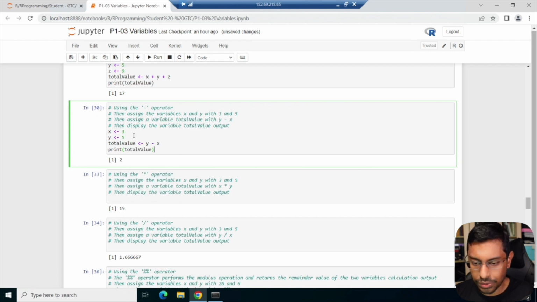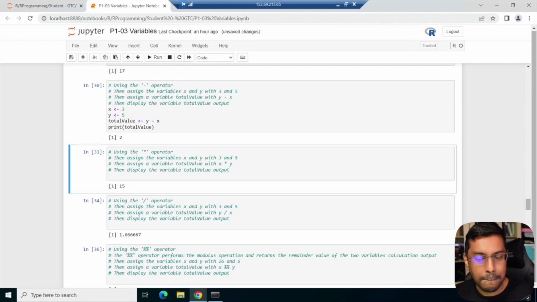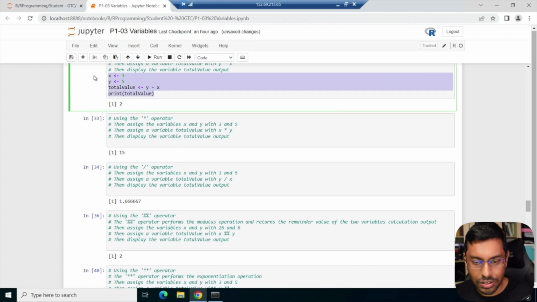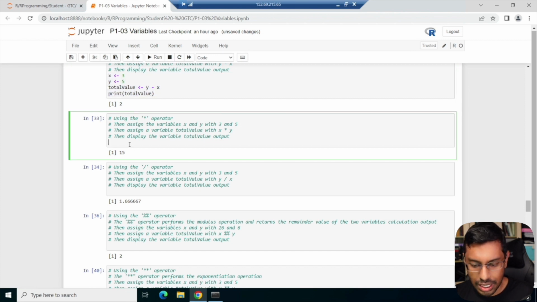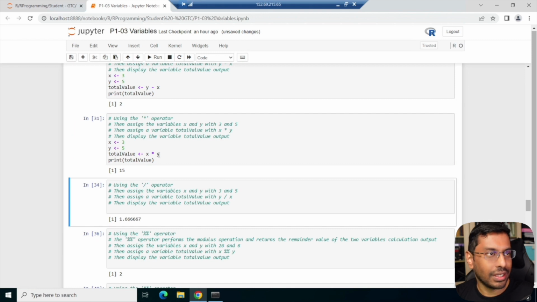Yep, total value, right? You get 2. Simple. You can also do a times. Similarly, I can just copy this. I can just do a simple times, right? I can do x times y, and I get 15, right?